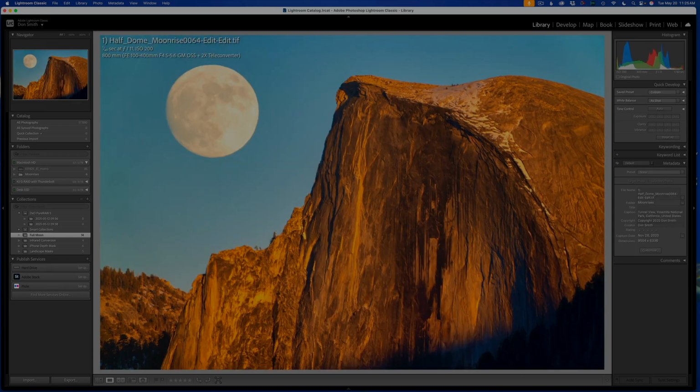And here's one in Yosemite with Half Dome. I'm actually standing on Sentinel Bridge, and we'll go over this one.